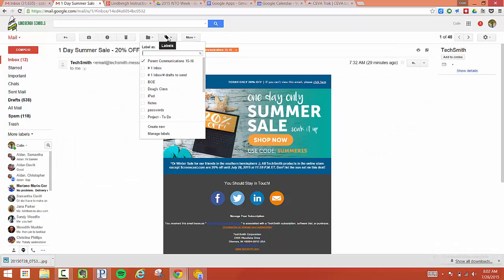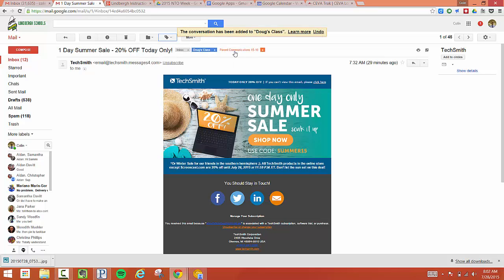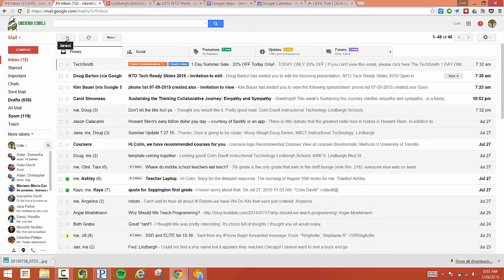If I go back to labels, I can also assign this. Let's say this is for Doug's class. I can click that. So it's not only parent communication, but it also belongs in Doug's class. So these, like a traditional folder, an email would just reside in one spot, where labels, it can reside in two spots.